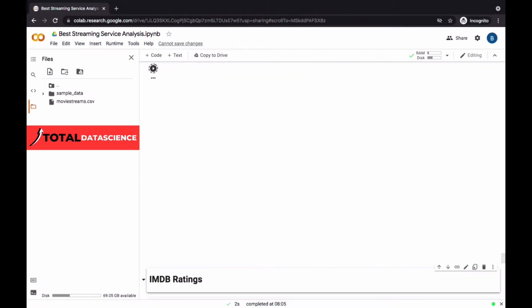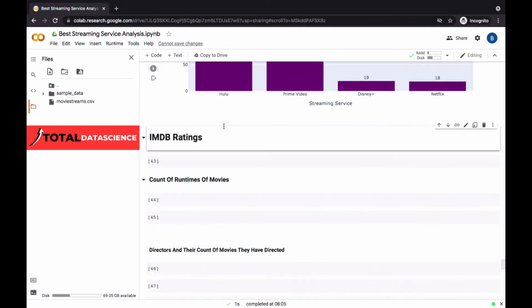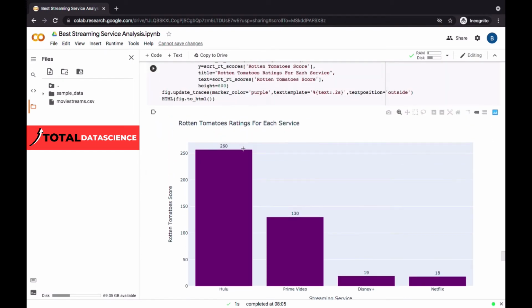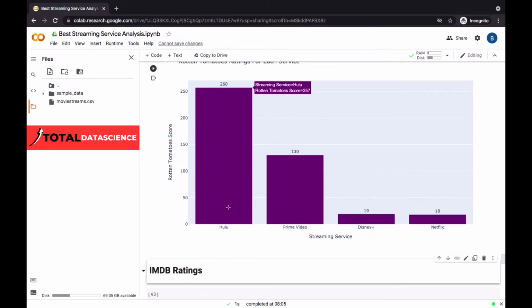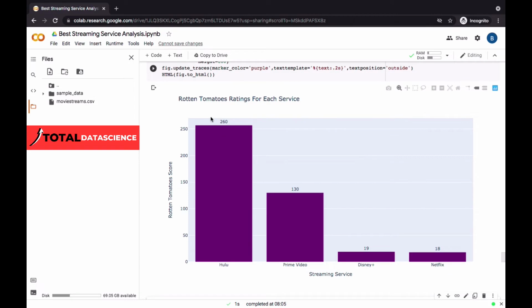Okay, let me run it. Good. Now you see that we have at least a different color, which is showing that. Now if you come here, you can see that Hulu is the one which is having the highest Rotten Tomato score, right? Followed by Prime Video, and then Disney and Netflix. Surprisingly, the movies on Netflix are the ones having the lowest Rotten Tomato ratings.